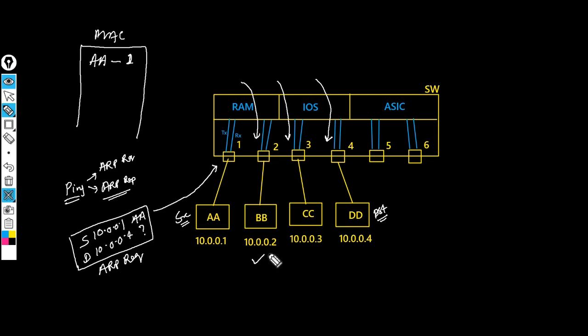Now see, this will receive, they will check the MAC IP address 10.0.0.4 matching with this. No, it will drop the packet. Matching here? No, it will drop the packet. Matching here? Yes, it is matching.